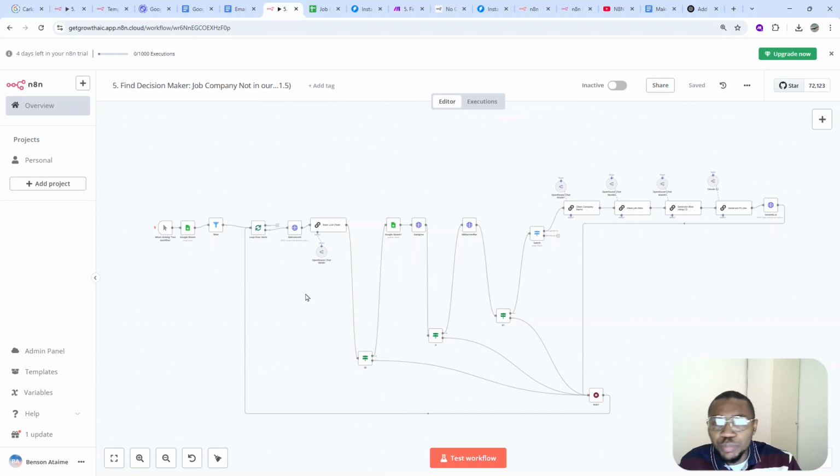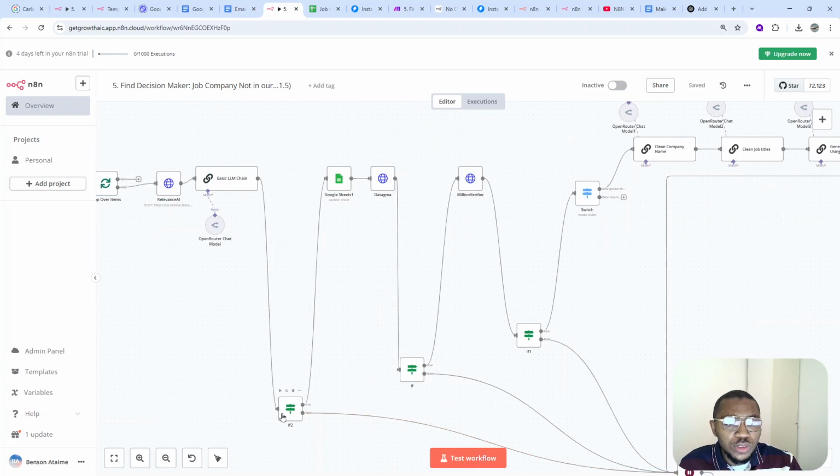So the part of this that might give you much difficulty is getting this loop to work. So initially here, I was using a filter because I use Relevance AI to do a Google search.